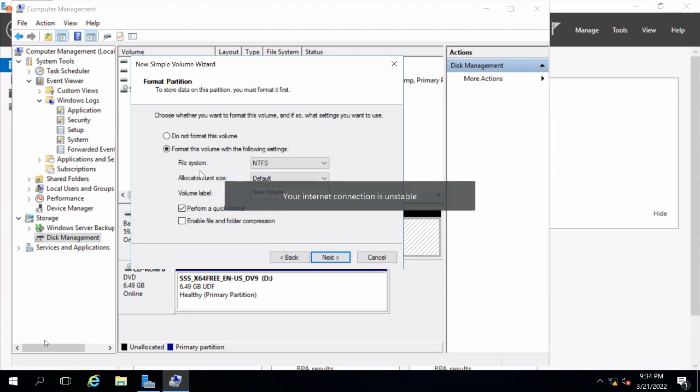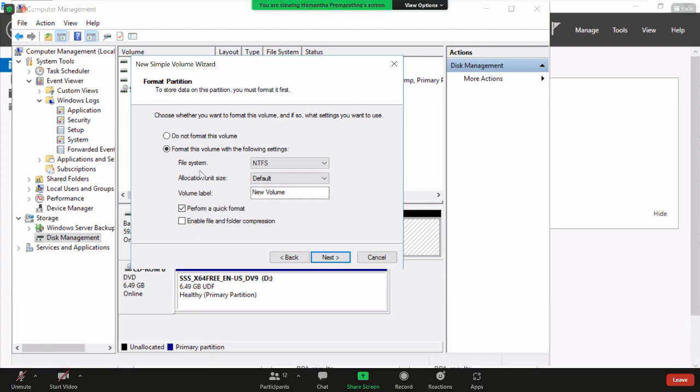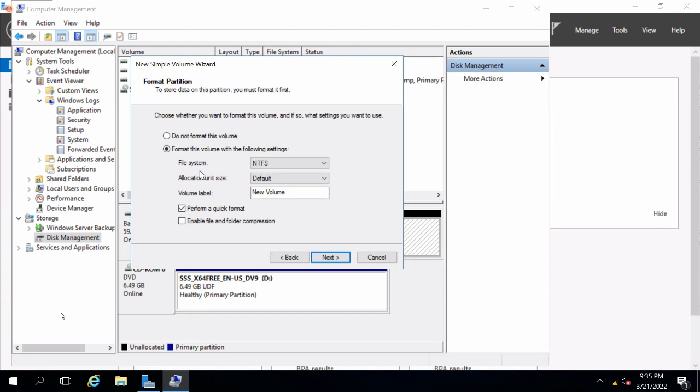Yeah, the answer is correct. So any other guesses? In the Linux world, we have ext4, ext2, ext1, XFS. Those are the file systems we can use when it comes to Linux, right? So for Windows, what are the file systems that we can use?